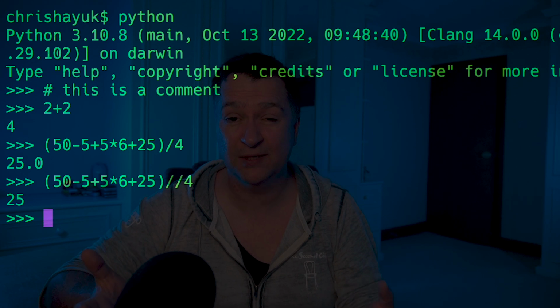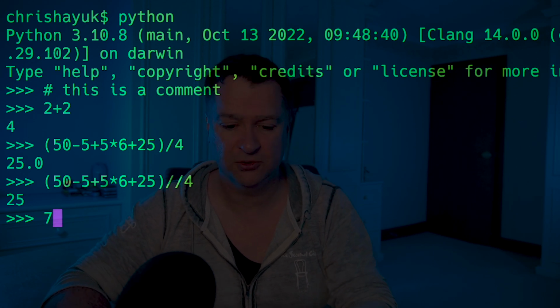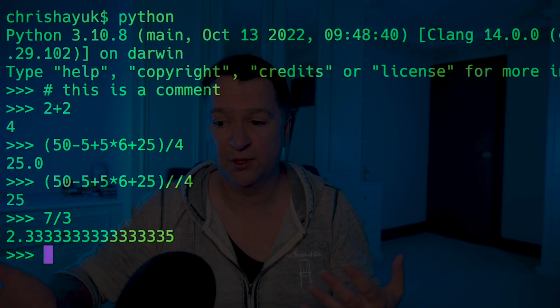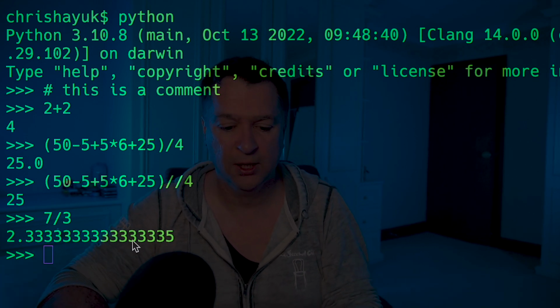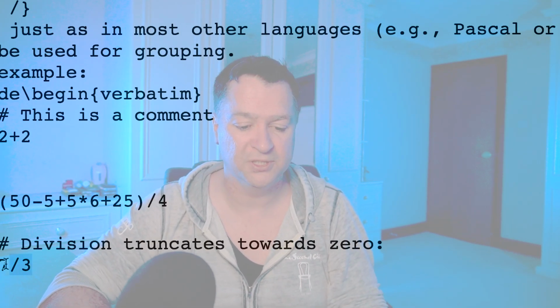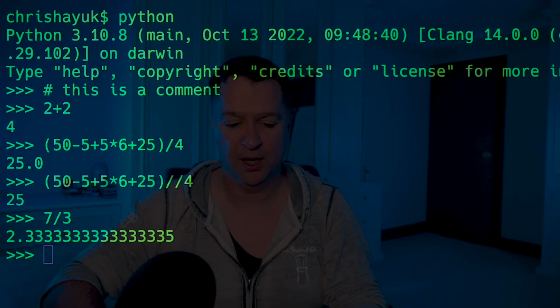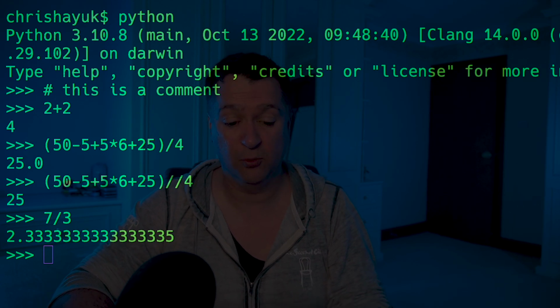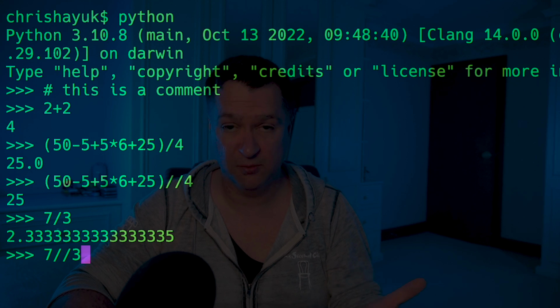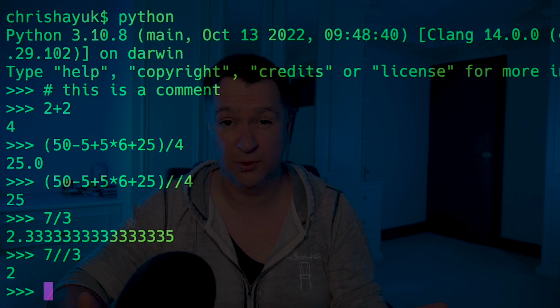And again, you can see the same sort of thing if I do another calculation. If I do something like 7 divided by 3, you can see it comes back with 2.3333. But again, if I come back to the original version, you're going to see 7 divided by 3 is going to come back with 2. If I want to get the same result, I would just do 7 slash slash, so double slash 3, and then it's going to come back with 2.